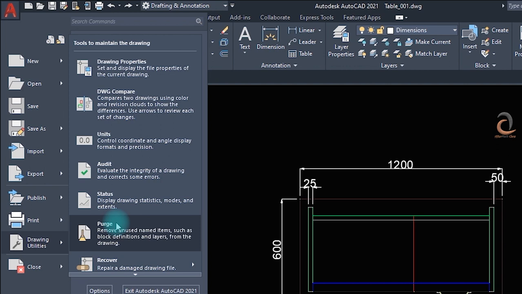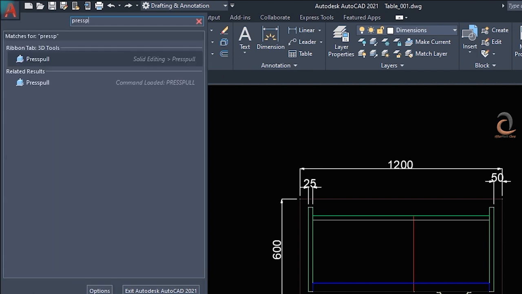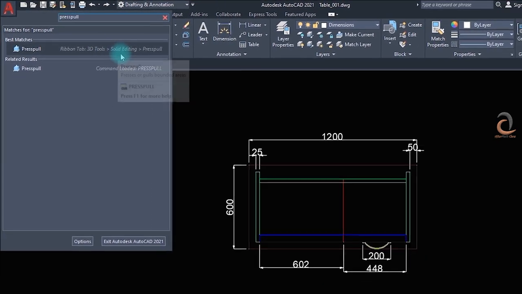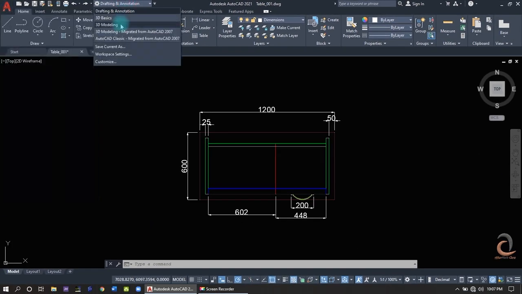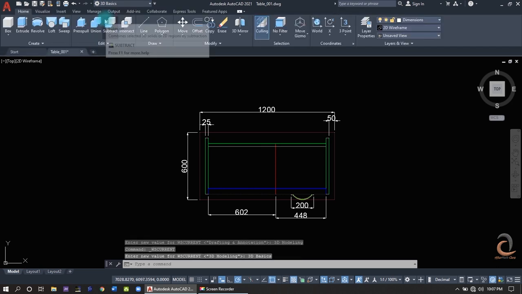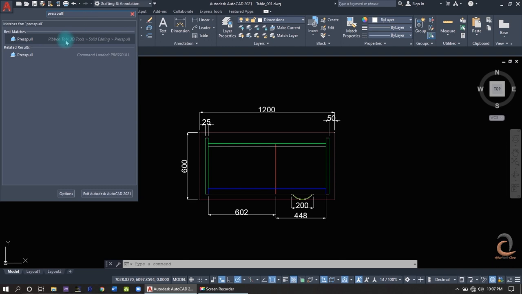In case you forgot the location of the tool you're looking for, you can go to the search command bar and search for it. Let's search for, say, press pull. AutoCAD even tells you the location. For example, it says press pull is found on solid editing. All I need to do is to change my workspace to 3D modeling, and here it is. Or change my workspace to 3D basics, and I'll see it. Though the easiest way, just so you know, is to search for the command and click on the hyperlink, then use the command.